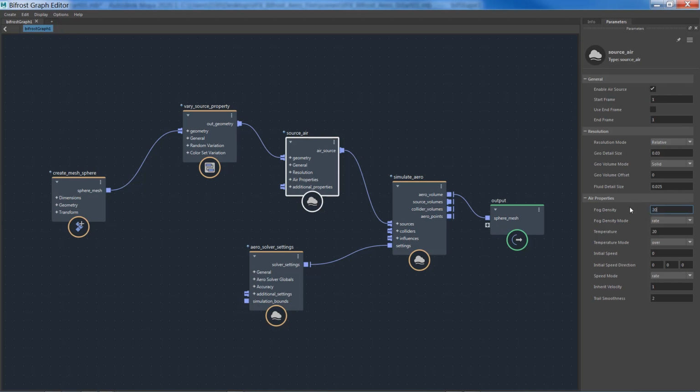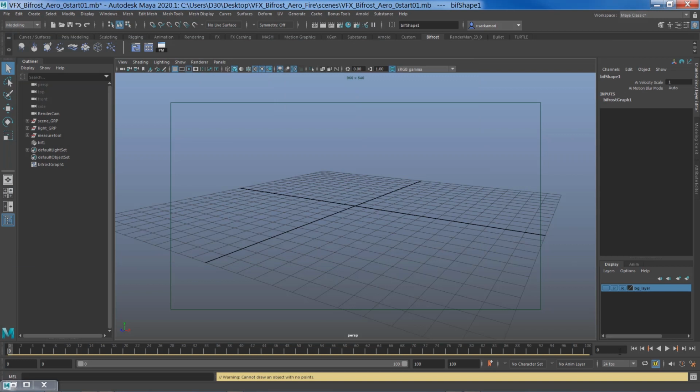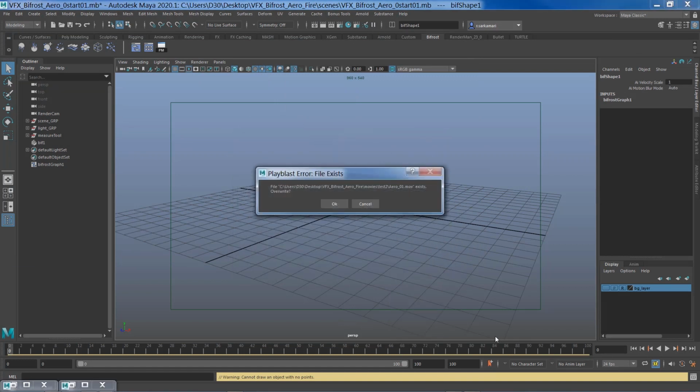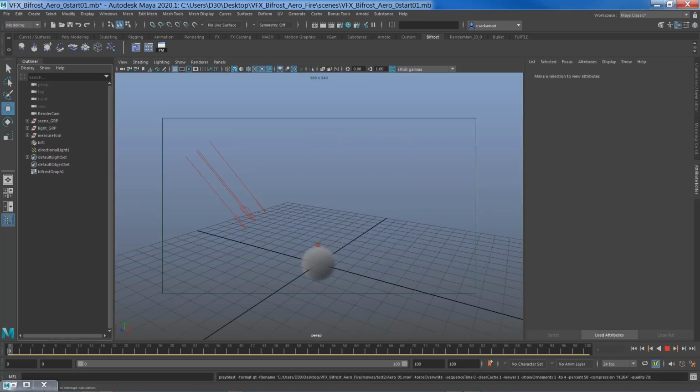I can actually bring it to a very high value just for the sake of demonstration, but eventually we are going to turn this to 0.1 or 0, because we just want to focus on temperature. But for the sake of demonstration, I'm just going to increase fog density so we see what we're dealing with. So I'm just going to do a quick playblast, and we'll be back in a minute.